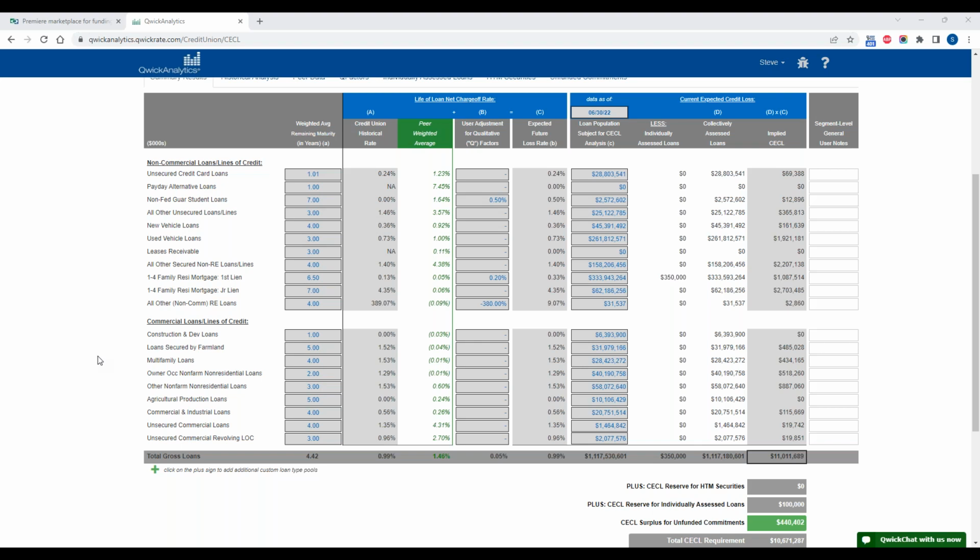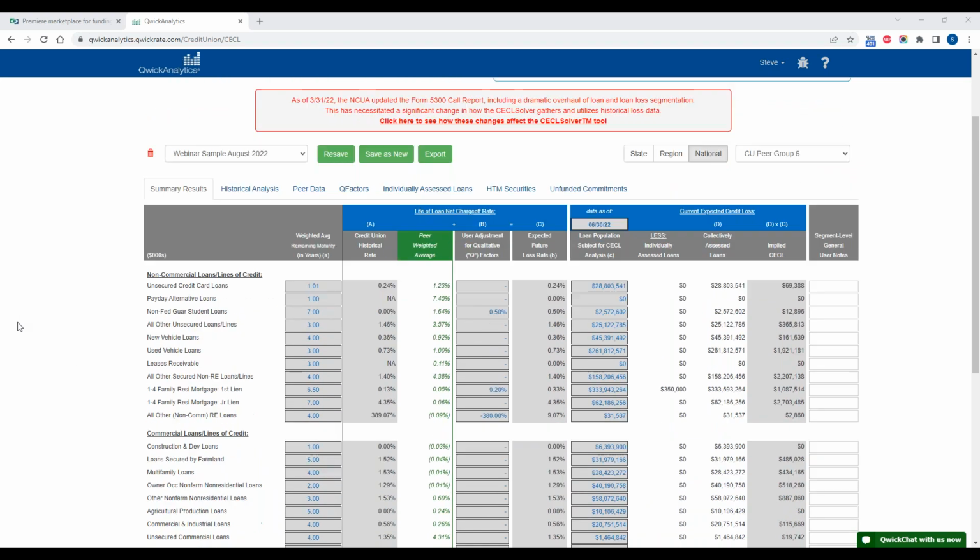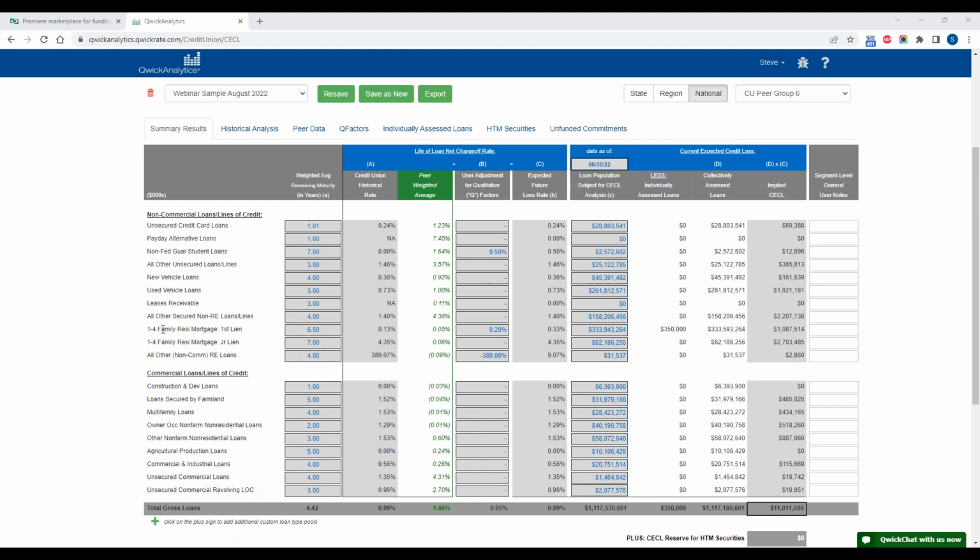Now, if that's not something that you have the time or energy or inclination to manage internally, we can do it for you. We can set up a secure room where you can upload your loan files, the Aries file, if you will, on a quarterly basis, and then we can handle the WARM calculations and provide them to you.